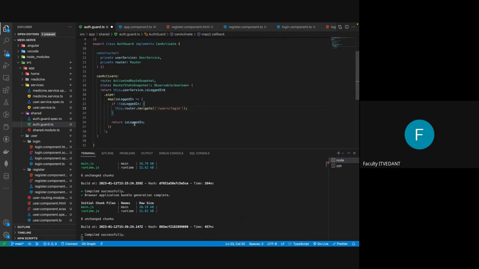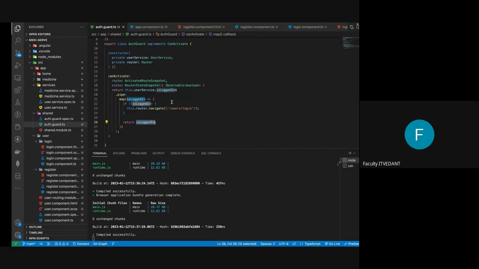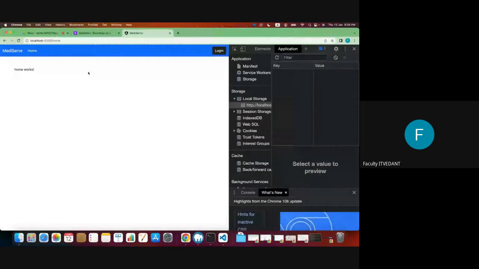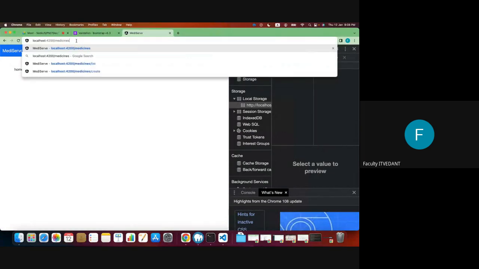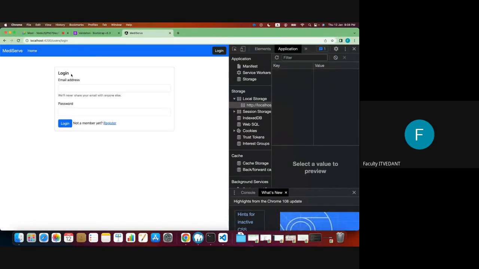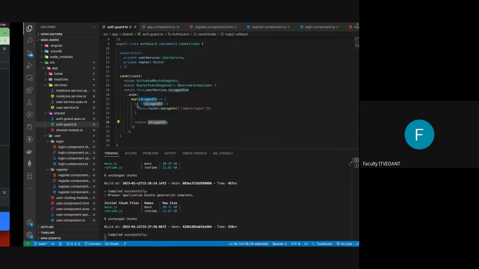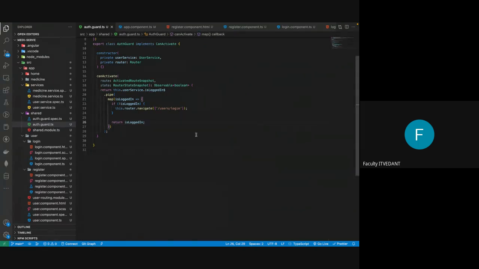Logged in, we are going to return that so that we can check this observable, or check that outcome. Now let's see. We are in the home page. I'll go to slash medicines slash list. You will see you are being redirected to login page. So our functionality is working. So the rest of the thing is done.